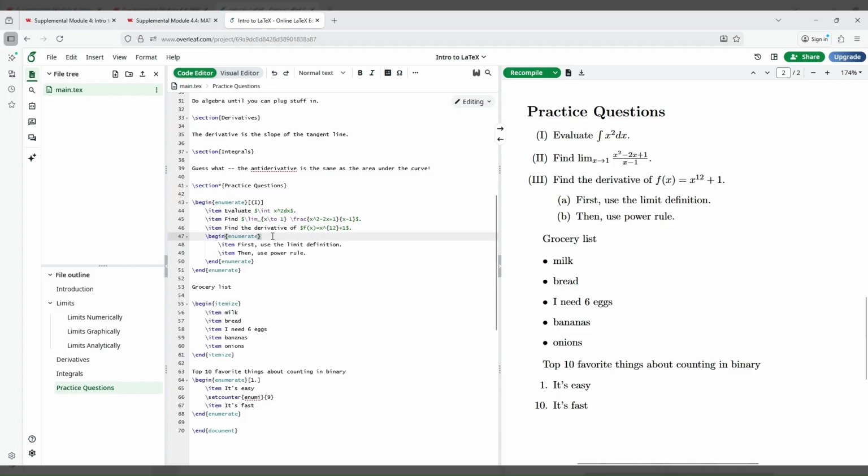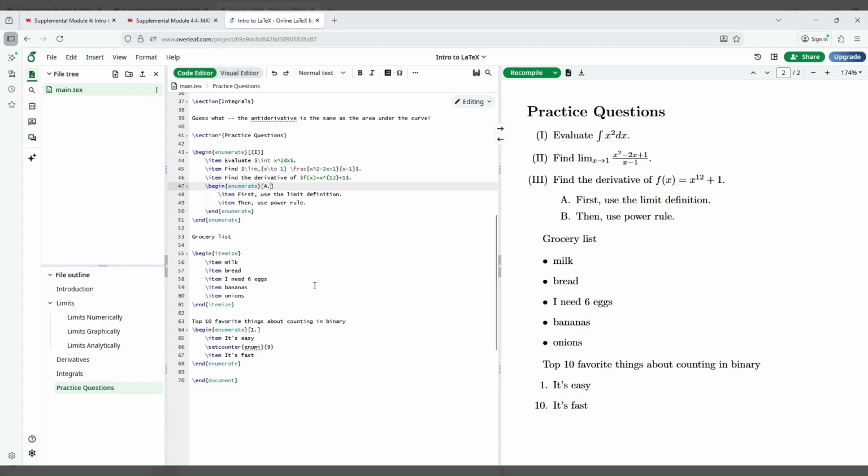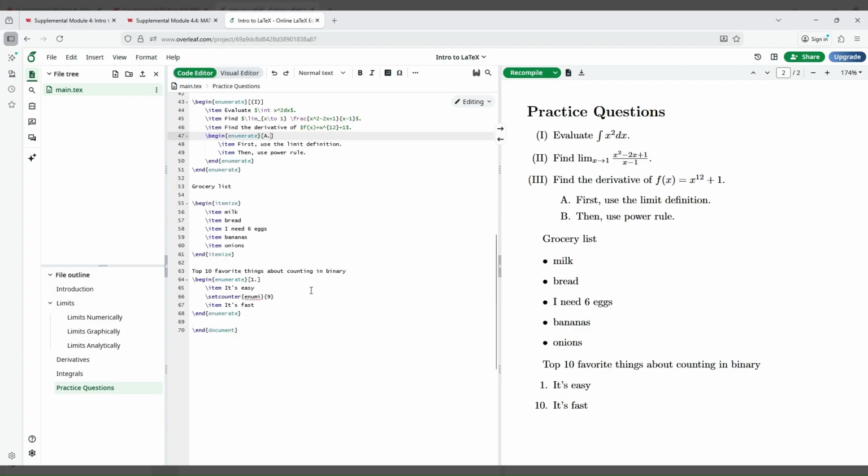If I didn't like the way the formatting was happening, maybe I want capital letters and a dot after them, I could make that happen. So those are the big common types of lists. You can do several layers of nesting with lists, change around a lot of things involved with them.